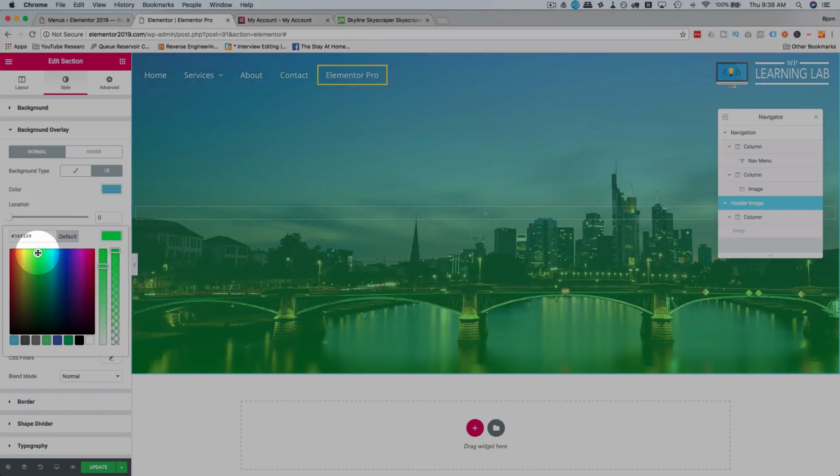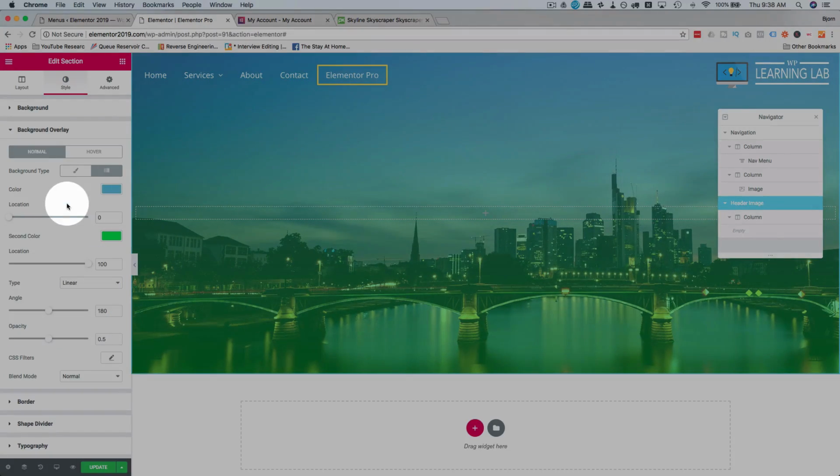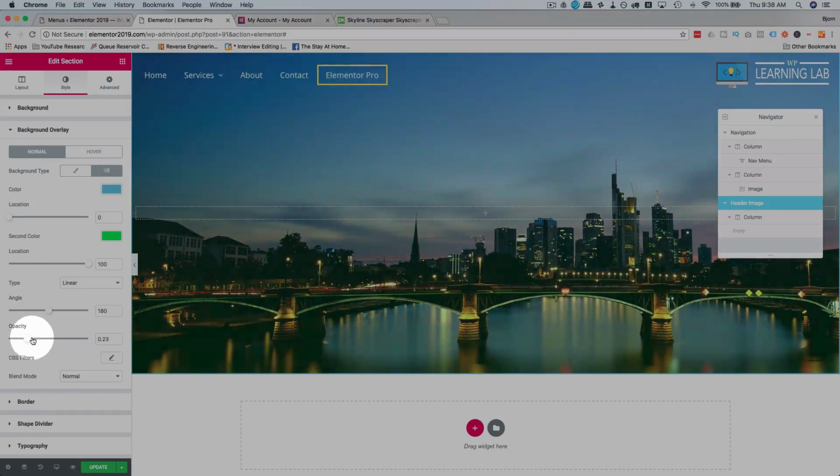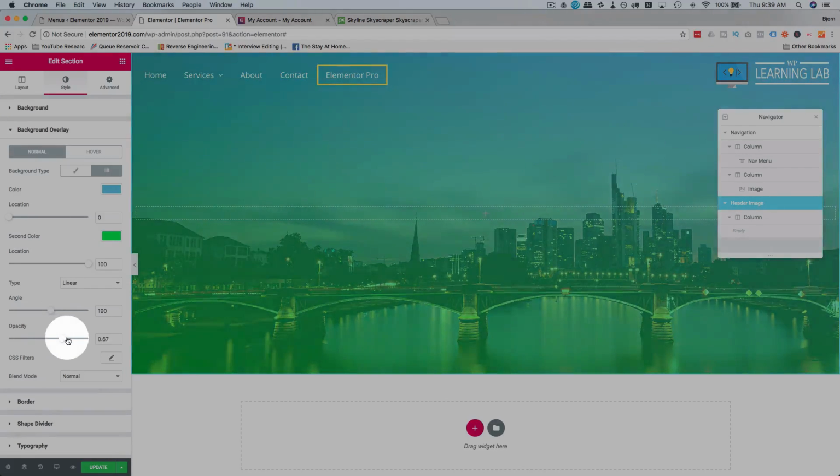I'm going to take green instead. That's pretty intense. Let's do it like that. Let's change the opacity to tone that down a little bit. We can change the angle, which I'm going to up the opacity again so you can see what I'm doing here.